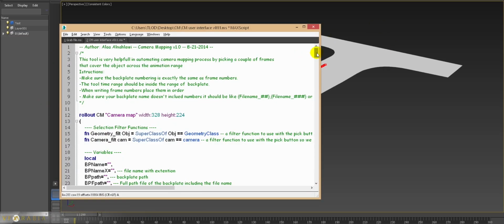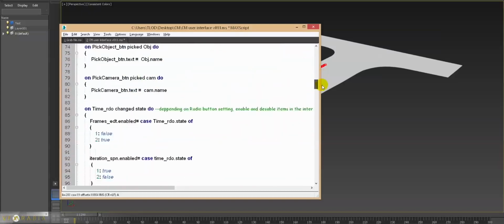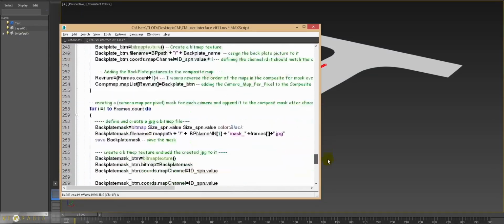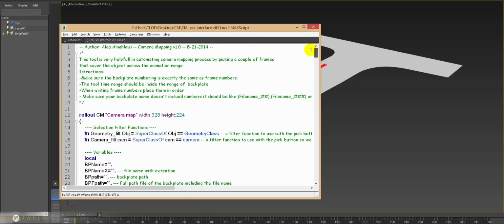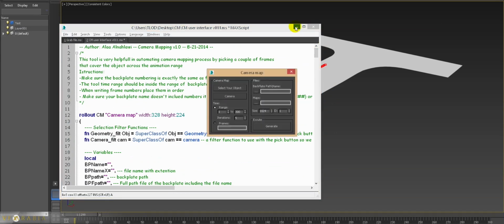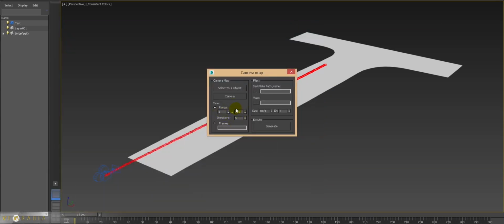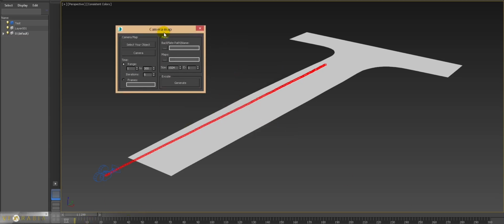It's pretty much a simple script, just a couple of hundreds of lines, nothing much, a couple of functions, and then run. That's it. When you first run the script, it takes into consideration the time range, so it will automatically put the time range to the one you are using. Pick your object. I put a filter, so only objects can be picked, not cameras. The same for the camera. Specify the range 1 to 300. How many cameras do you want across this time range? Let's say 5.